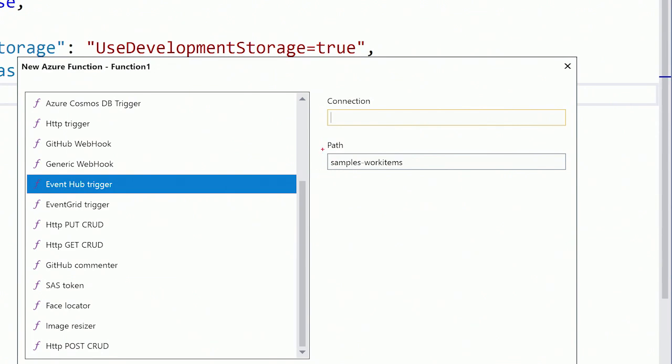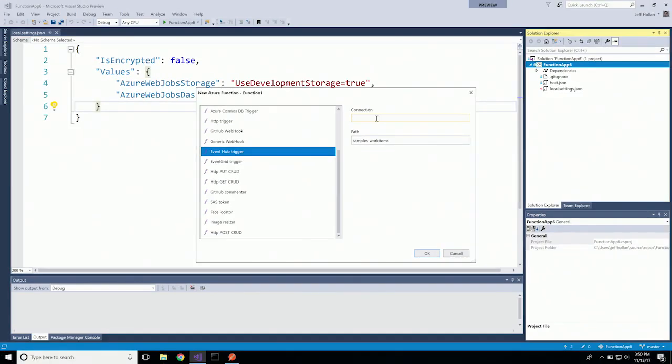The first gotcha that I want to talk about is that this connection it's asking for is actually the key name to your application settings. So don't paste in your Event Hub connection string here. You just tell it what key name is going to have the connection string in your local settings file or in your application settings file. So I'll just name this my Event Hub for now. The path for Event Hub is actually the name of the Event Hub.